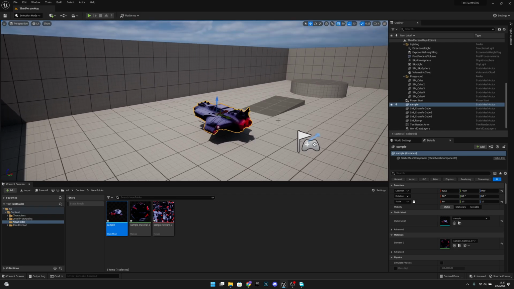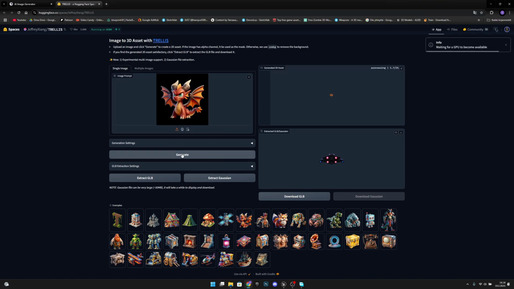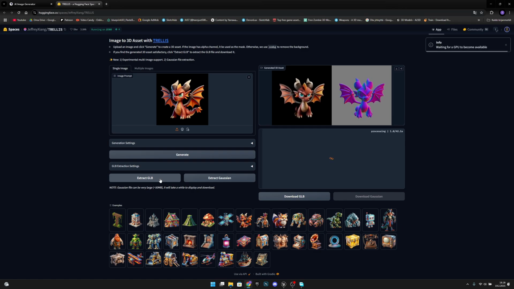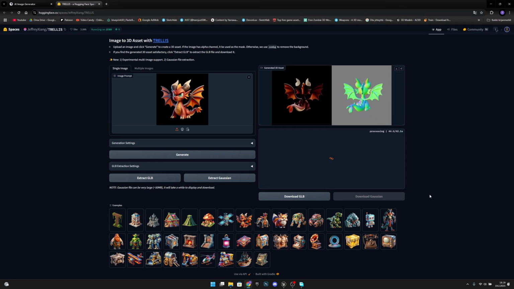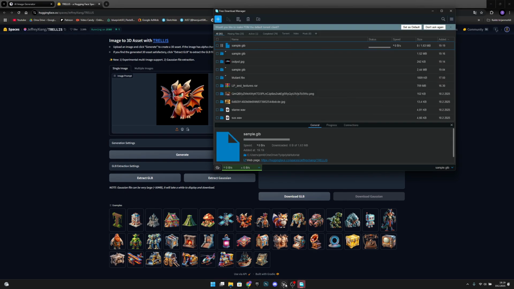Okay, and also you can just go to this huggingface.co and you can just try with any of these. Maybe with this one you can generate it. Then let's extract. And then you can just download it like before.